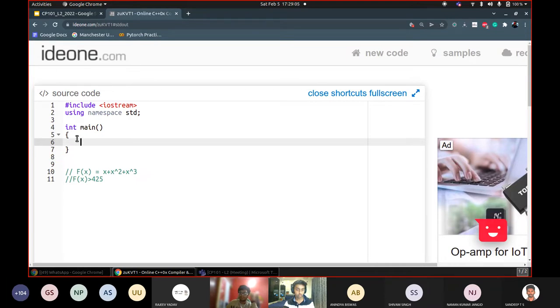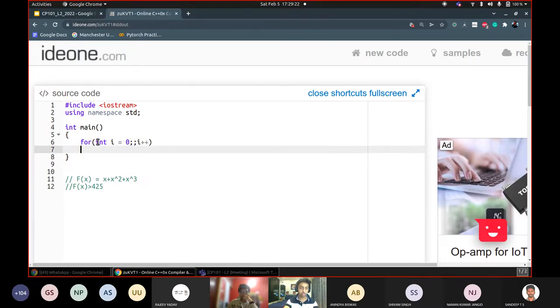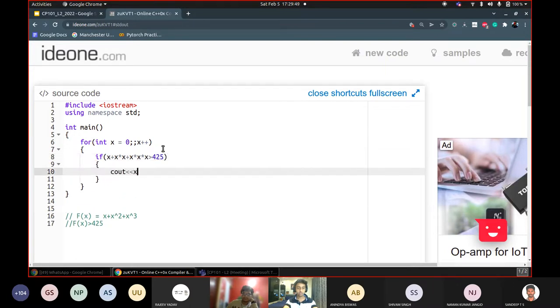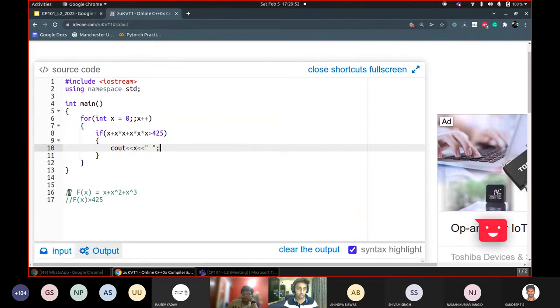I think you can write the code. Let's see. For int, since we set the lower bound to be zero, I'll start from zero and I will not write a condition, I'll just increase by one. Now here I will check if x + x * x, which is x squared, + x * x * x, is greater than 425, cout x. Very simple program here.